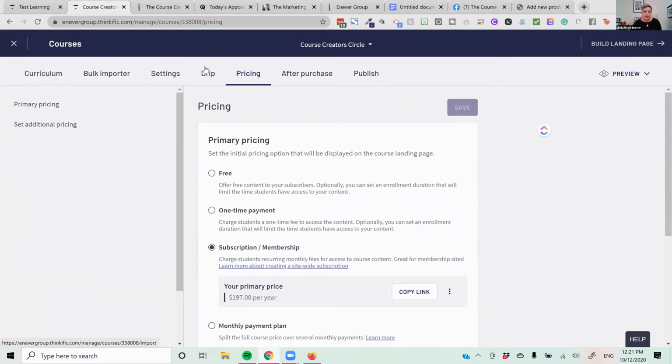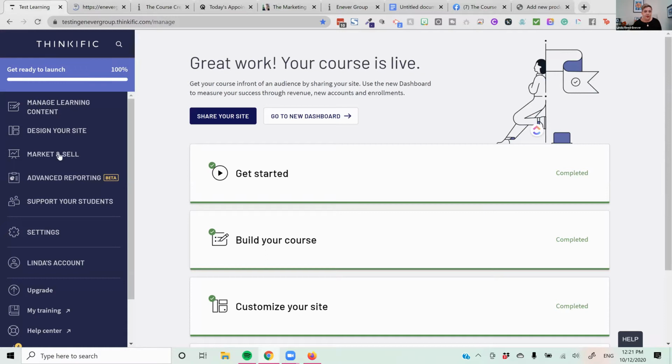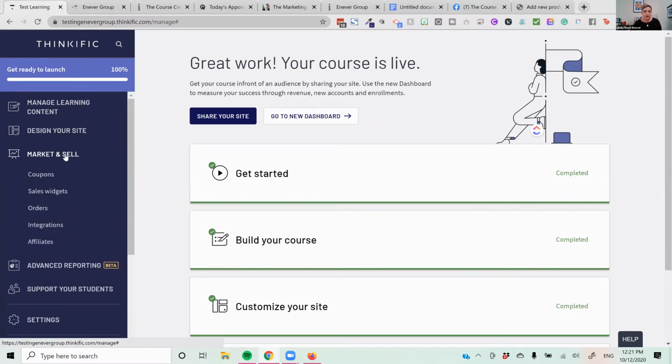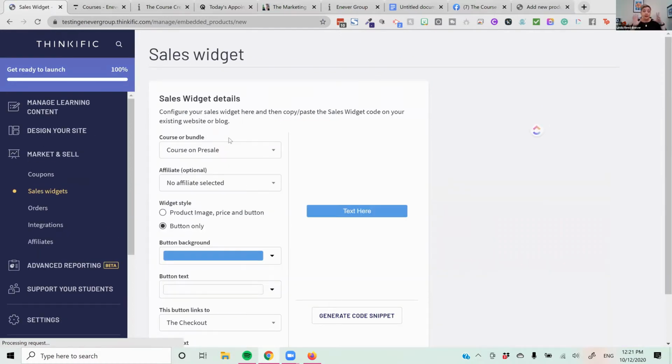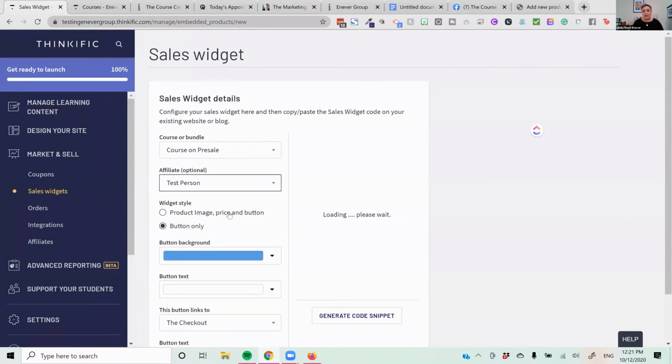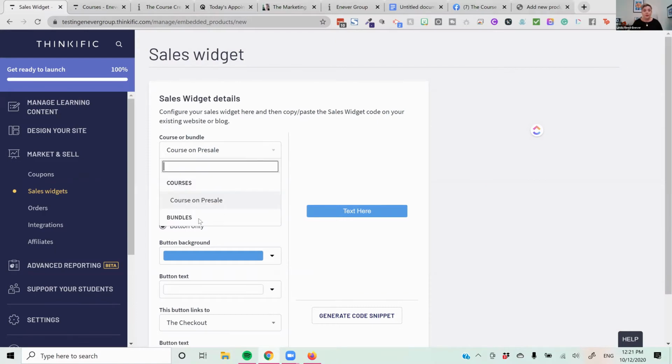Okay, so I'll go into my test learning site from here. Under market and sell, we've got the opportunity to generate sales widgets, and that's when we generate a widget for our course. Now, bearing in mind that everything I've got in this test site is not set up properly, it's just a case of working out where it is. Now, you can even create sales widgets for affiliates if you wanted to, so you could have the affiliate link tested in if you're doing buttons or anything like that. So you're able to create ones.